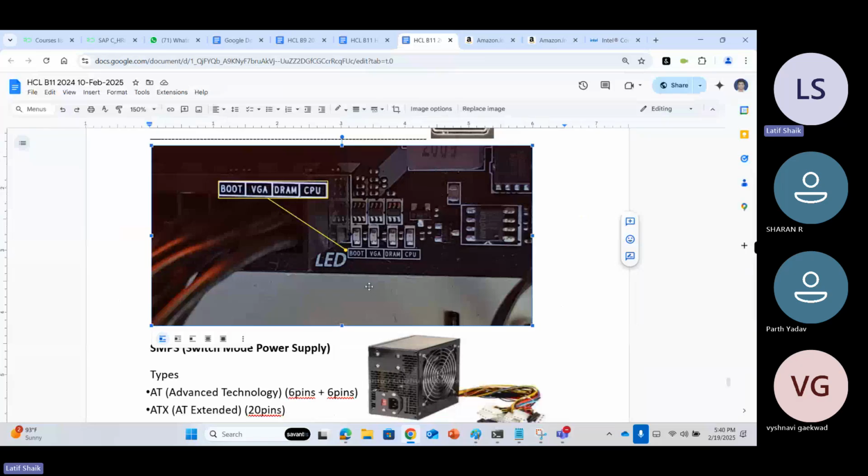Boot. Bootable disk is not there. Means your hard disk is failed. Your OS is in your hard disk or SSD. It's not connected properly, loosely connected. Or hard disk is failed or SSD is failed. Boot LED is blinking. So by LED indication, you can understand where the issue is. So based on that, you can do troubleshooting.